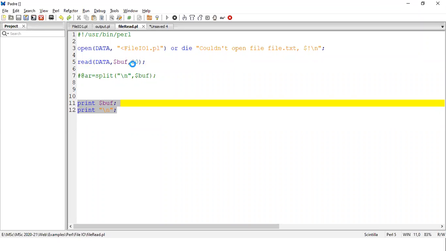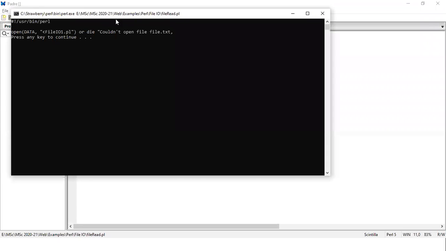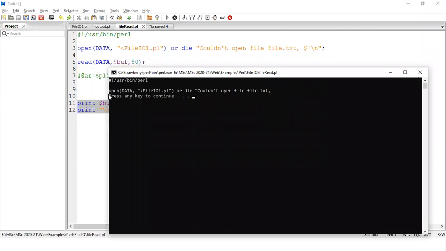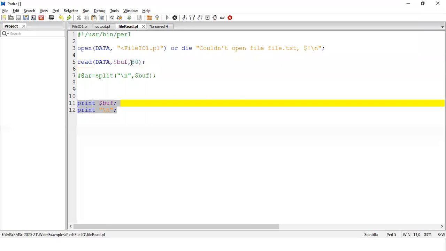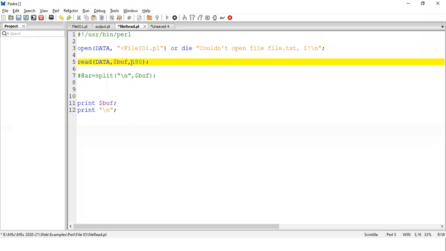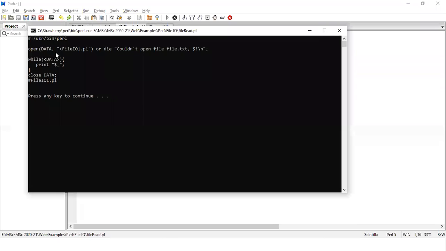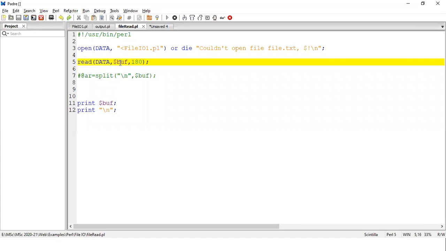Let's see what will happen. You can check that the first 80 characters only are shown. If I give, okay, like 180, I believe one complete program would come. Look, the complete program has come, right? This way you can read data, okay.